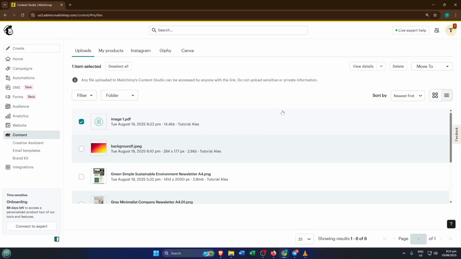And that's literally all there is to it. Just upload your PDF, grab the link, and insert it where you want. It's quick, it's straightforward, and it opens up a ton of creative options for your Mailchimp campaigns.